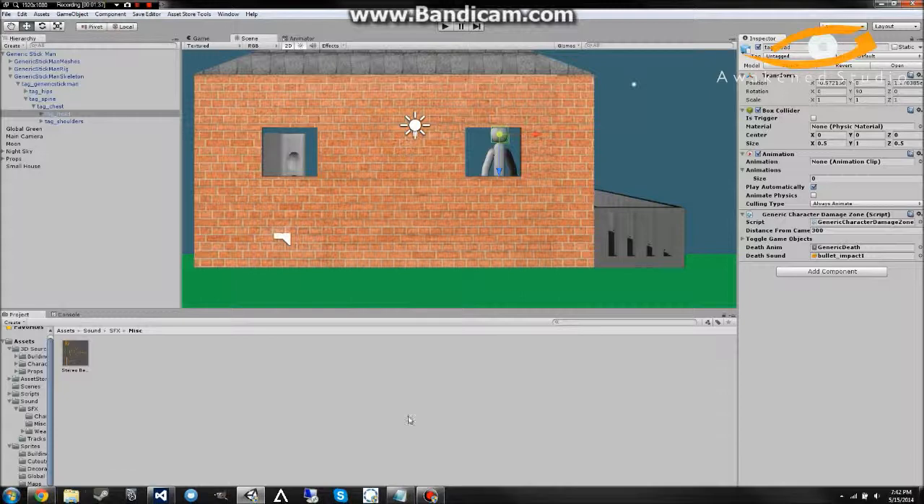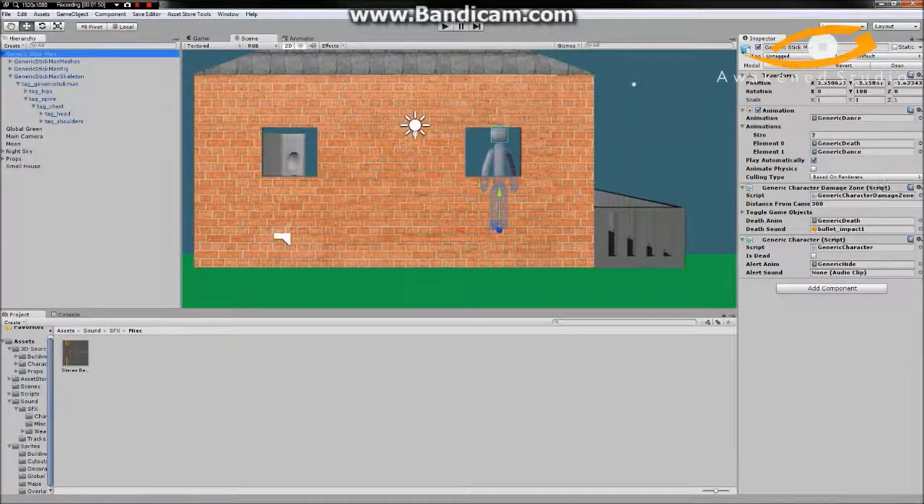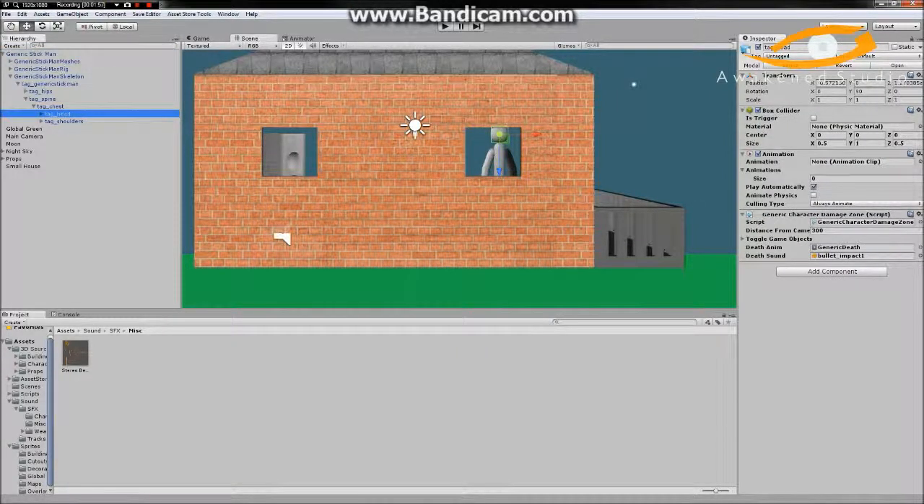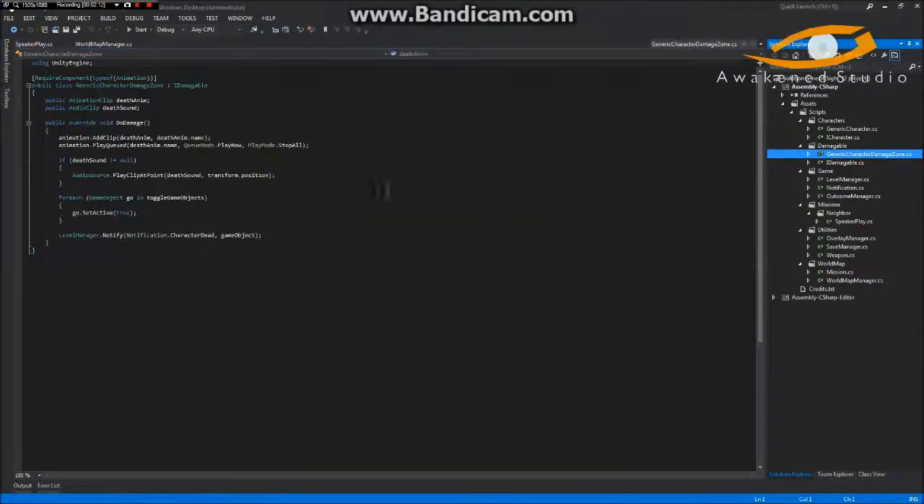You'll notice that it automatically added on our animation, and the problem we had last time was that we need to play the animation from the base object, so we're going to revise this script in a moment. Actually, first I'm just going to remove this guy's script. Let me change this up a little bit. Alrighty, so let's go ahead and revise our generic character damage zone.